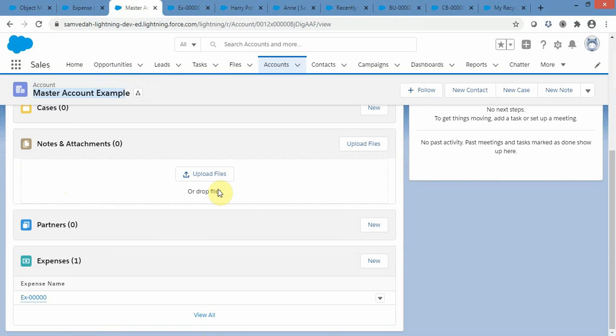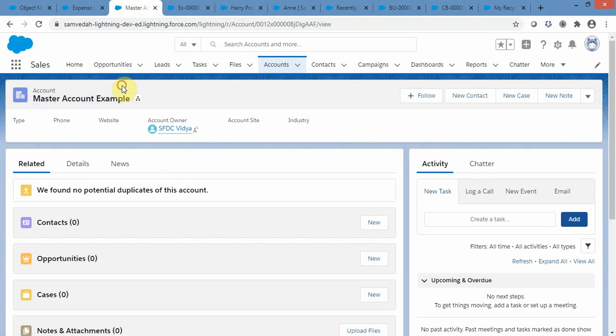Suppose I have created a master account. One more thing to keep in mind: whenever we want to create a master detail relationship or lookup relationship, we always need to create the master detail or lookup relationship field in the child object. Then only the relationship will be defined properly. So in the child object, you always need to create the field. Please keep this in mind.